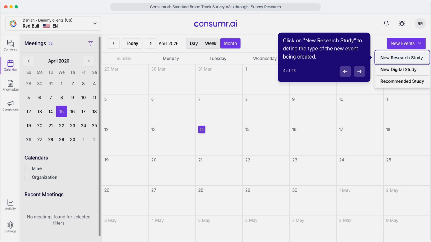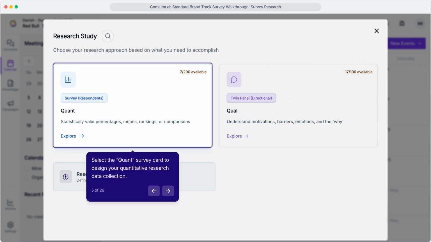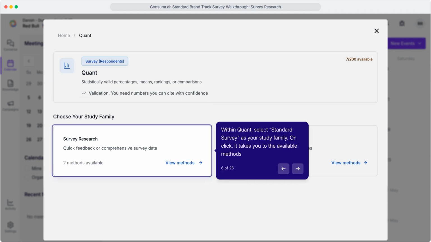This opens the full menu of research types available inside consumr.ai. You've got two paths to choose from. Quant gives you the hard numbers, percentages, rankings, comparisons you can cite with confidence. Qual goes deeper into the motivations, barriers, and emotions behind consumer behavior. Today, we're going Quant. Inside Quant, choose Standard Survey.